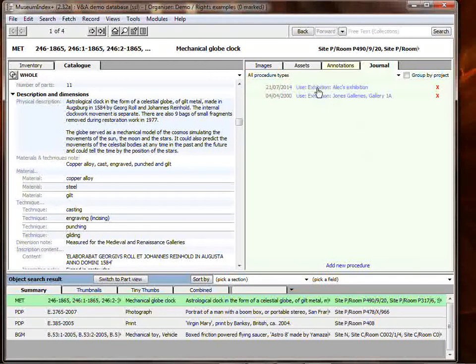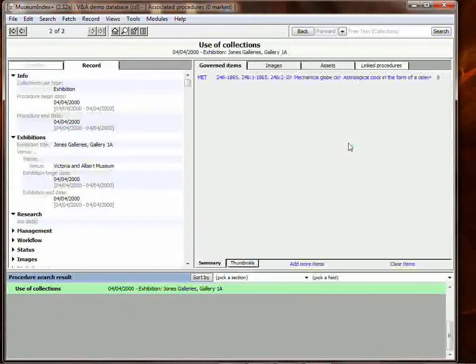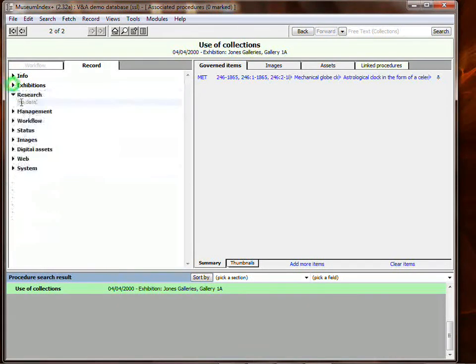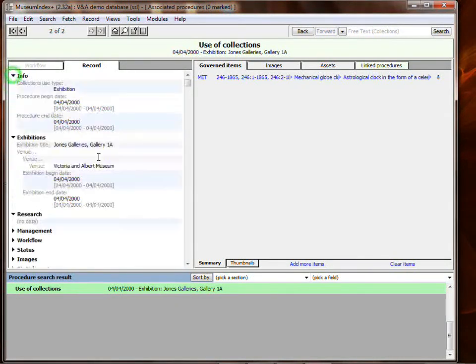Anything in blue like these links here, we can click on and they'll take us to other records. So if I wanted to look at the information about this exhibition here, I can just click on that and that takes me to a different record, which is a record of the exhibition. Again, we have information divided up into these section headings. So all procedures have a start and end date, theoretically, and then this particular type of procedure, a use of collections procedure, has information about the exhibition.